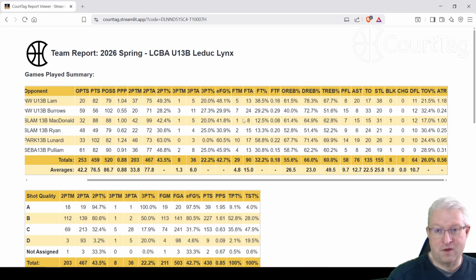So for all the shots taken, all the field goals attempted, both the 2 points and the 3-point attempts, that's your free throw frequency. Free throw frequency is a ratio of that. So the higher the number is, the more often you got to the free throw line relative to how many shots you took. Okay. I skipped over this column because this one's called effective field goal percentage.